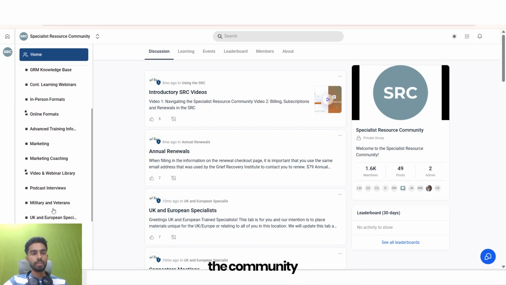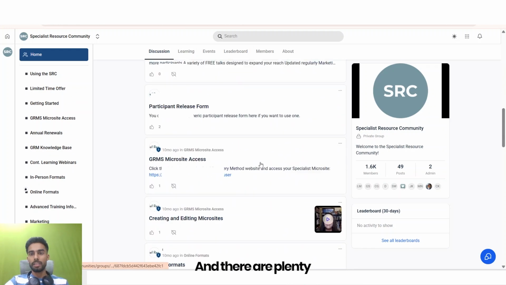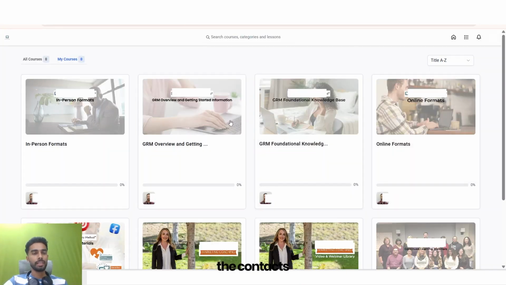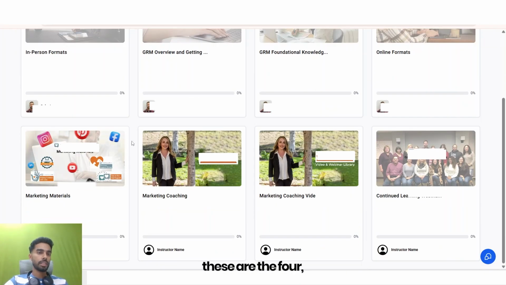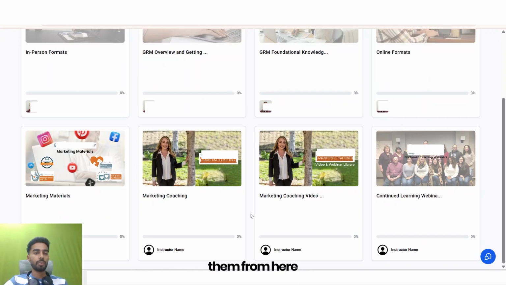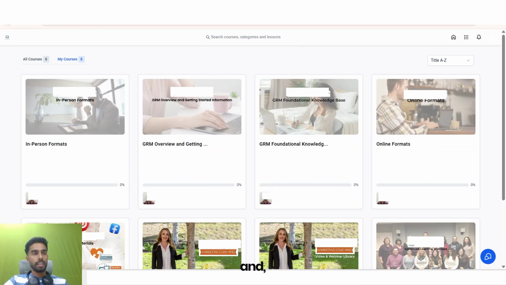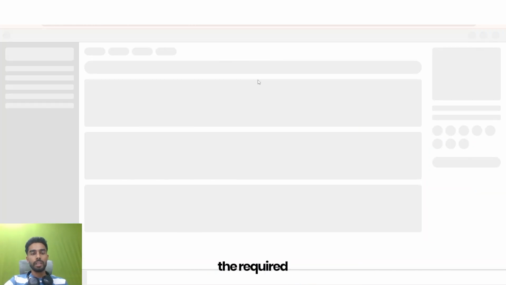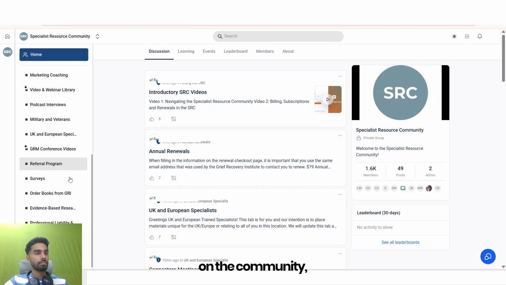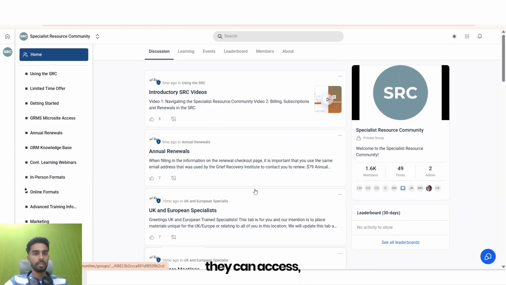this is how the community looks, and there are plenty of courses whose access gets granted to the contacts as well. So these are the courses in here, and the contacts can access them from here, and the required information which is being updated on the community, they can access it from the community as well.